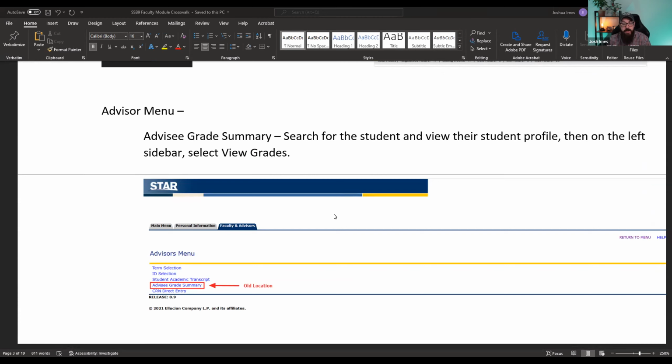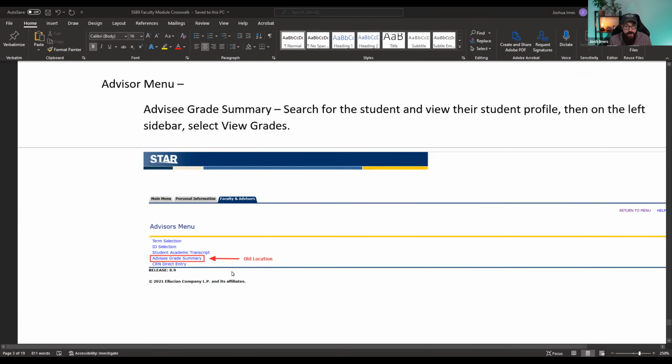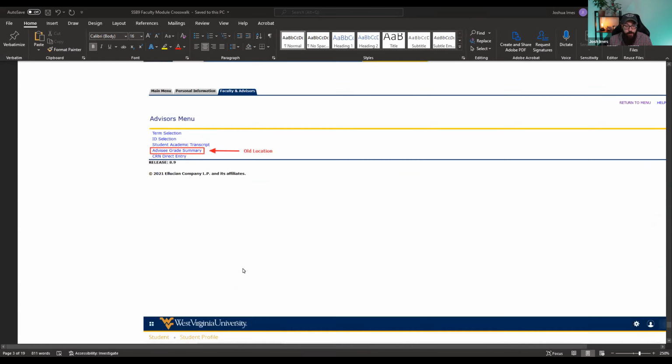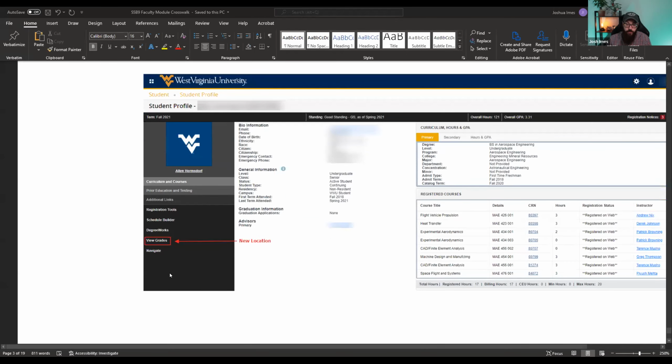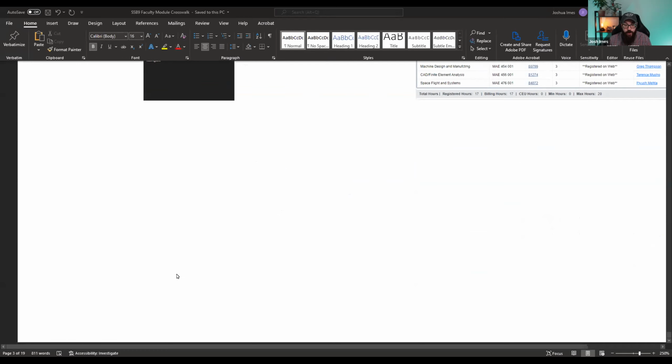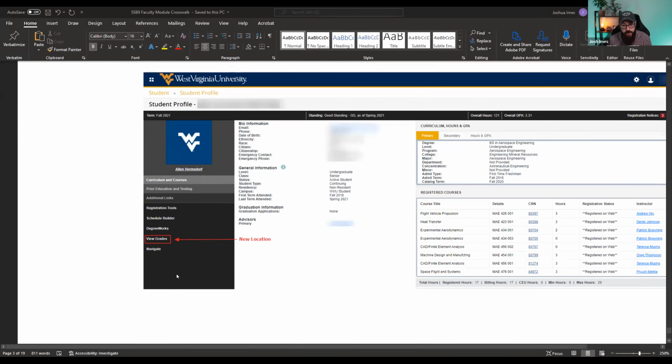The one thing that is probably the most different than the Banner 8 version is there used to be the page where you would click on faculty advisors, then you would click the advisor menu, and then you could see your advisee grade summary. The way that you do that now is to find the student in the previous screen that I showed you, and then click on the view student profile, and then there is a link on the left side that's view grades. And then once you click that view grades screen, you can see grades for your student.